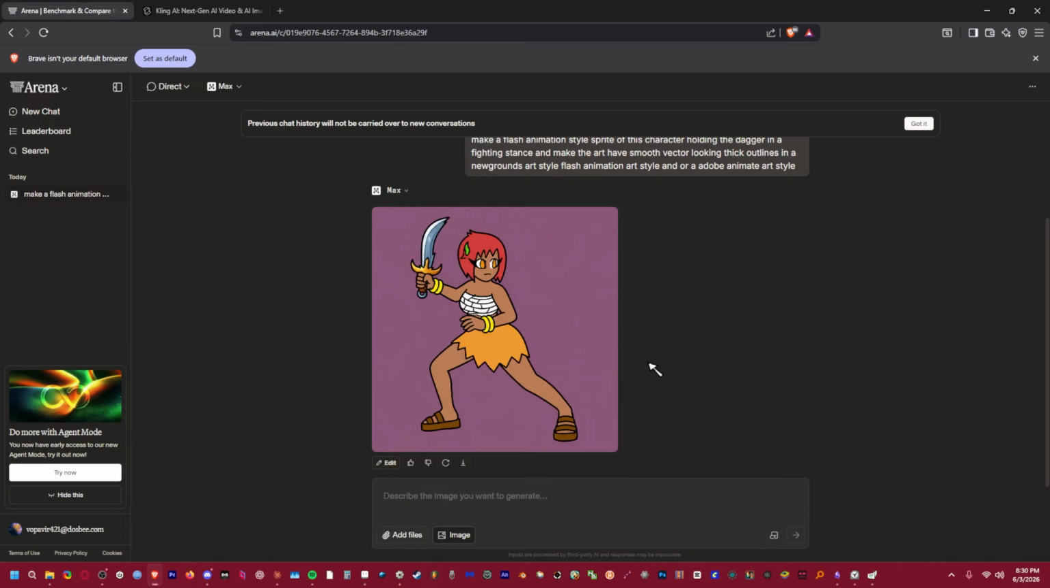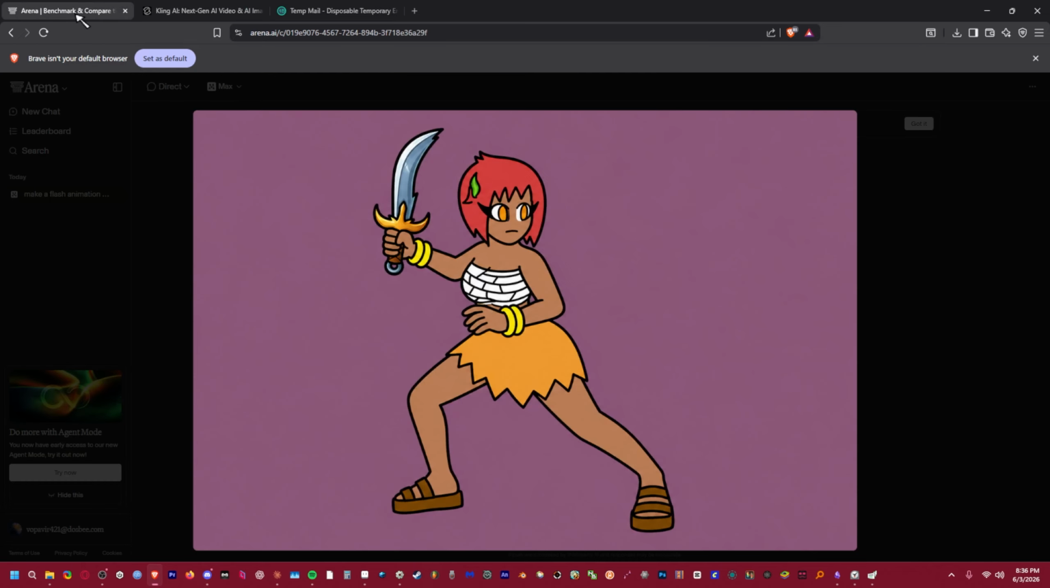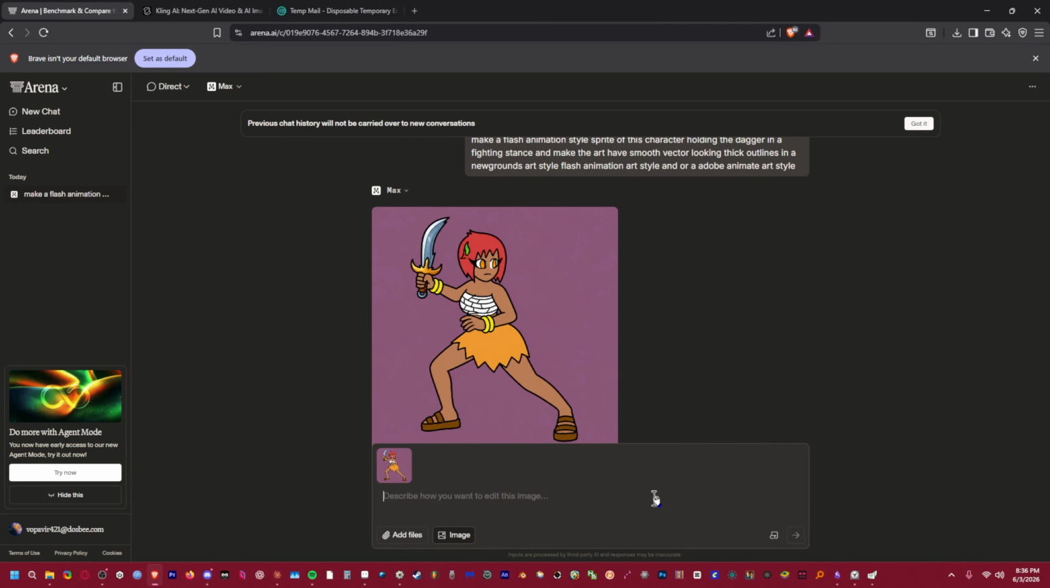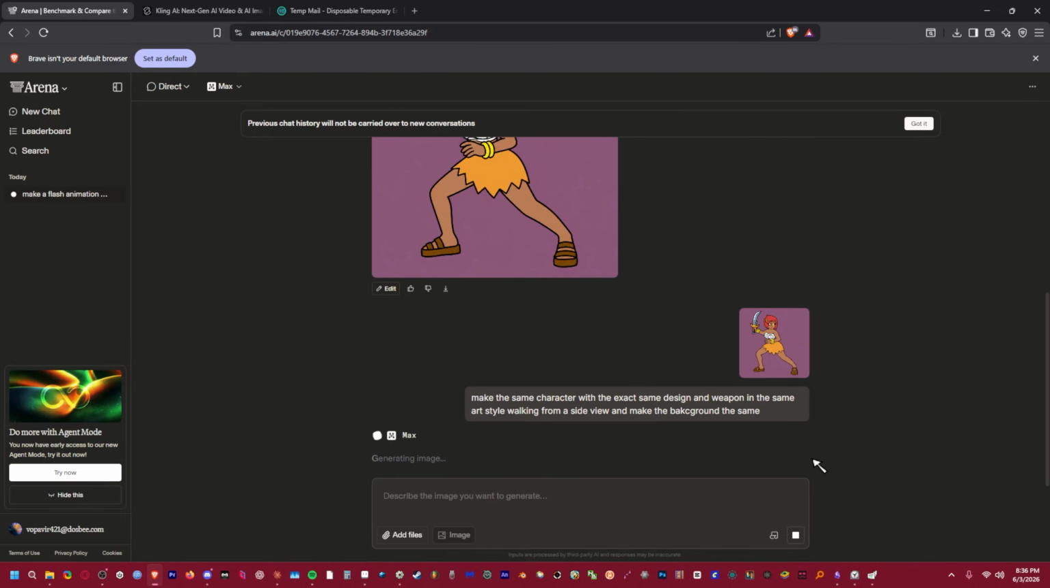Oh wait, I should probably. You know what? That's smart. Let's just do this. Image. Make the same character with the exact same design and outfit in the same art style, walking from a side view, and make the background the same. There we go, we should be good.